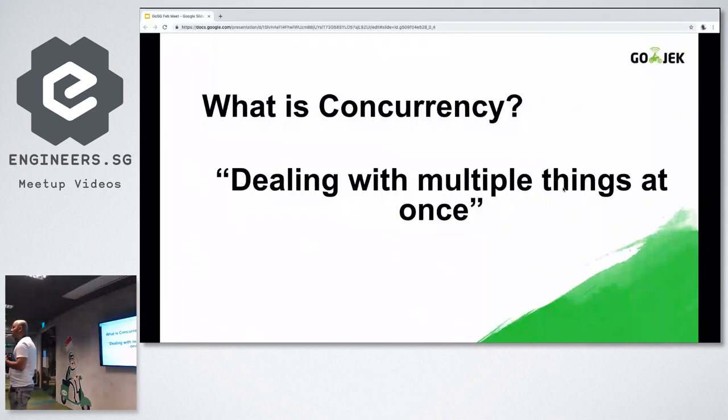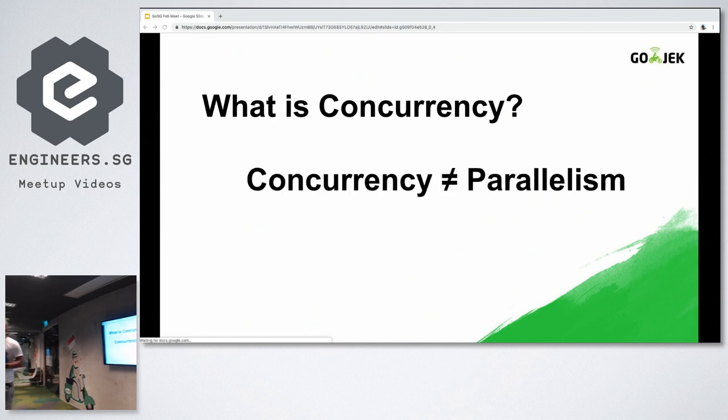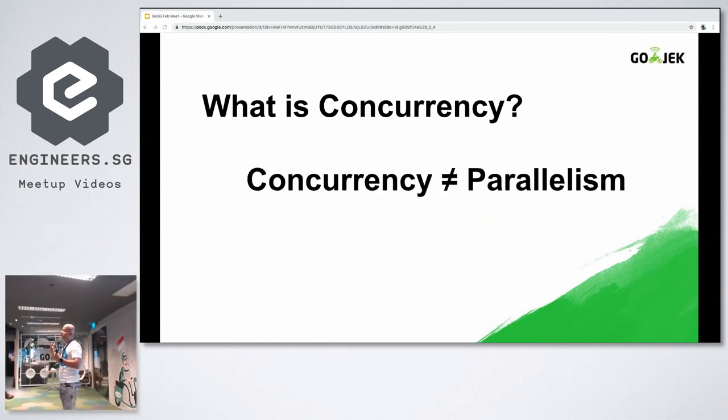Whenever we talk about concurrency, a lot of people think of parallelism, which is a quite closely related topic, but it's a little bit different. Parallelism is about doing multiple things at the same time, simultaneously. Concurrency is more about doing multiple things within the same period of time, but you might not necessarily be doing them simultaneously. We have a short example for that.